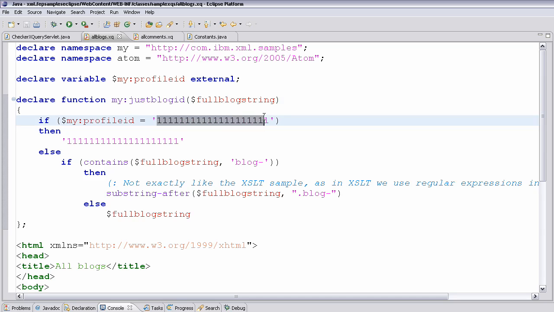It looks for the sentinel value, and if the sentinel value of the blog string is all ones, I'm going to return all ones, and that's the way I kind of handle the fake data. But if it's not, then I'm going to look to see if it contains blog-. I'm going to look for a substring within it. And if I don't recognize any of that, I'm just going to return what was passed into this function.